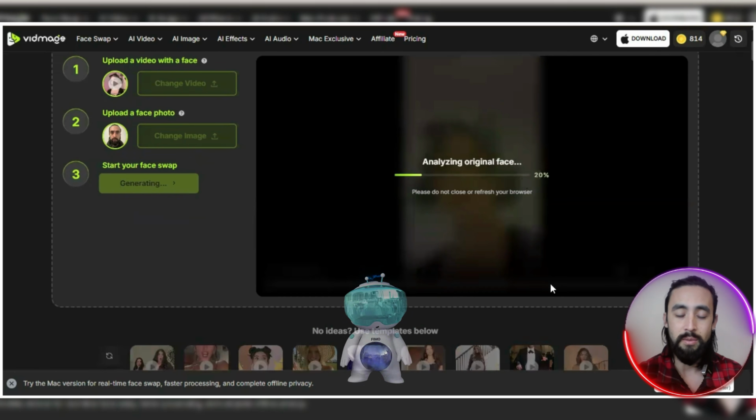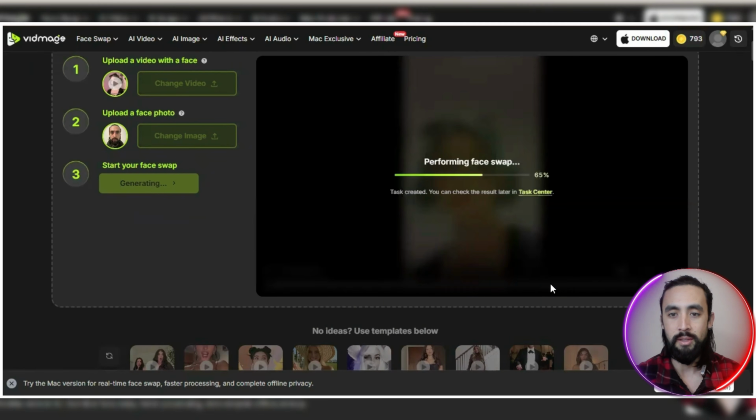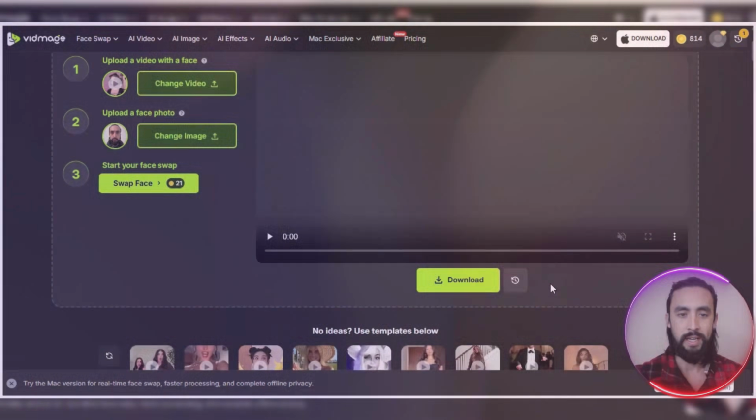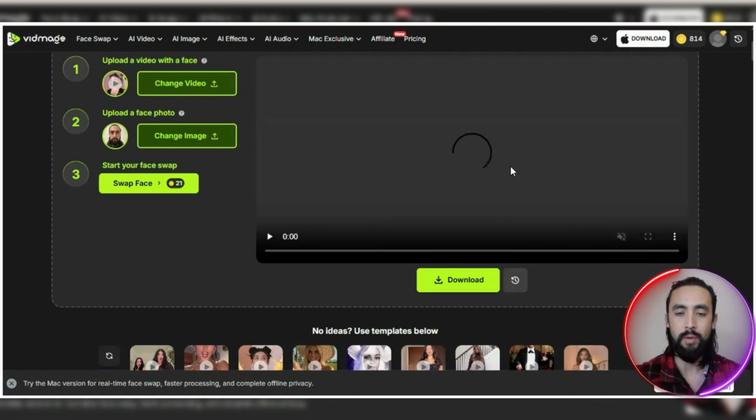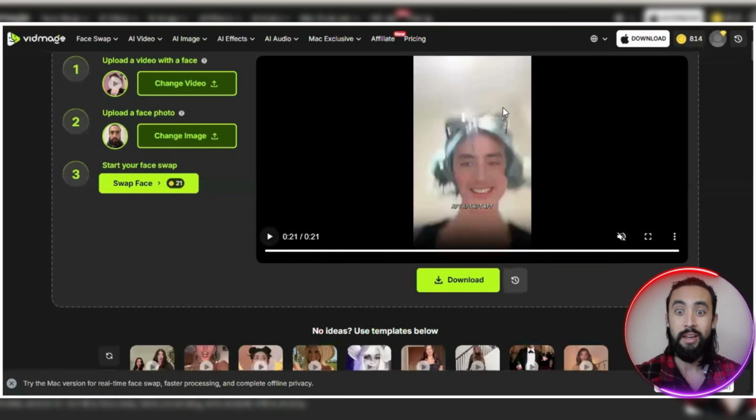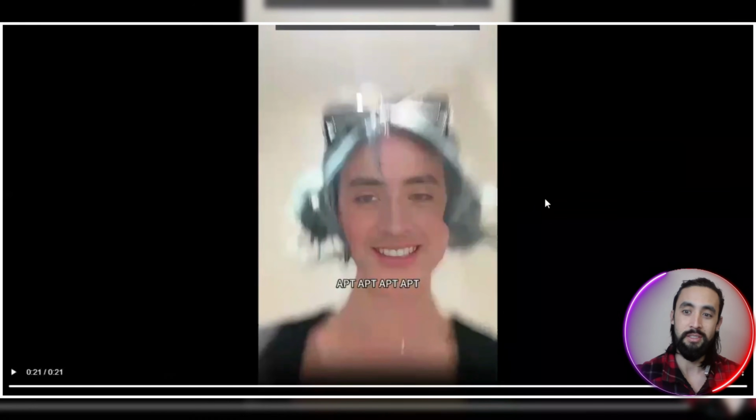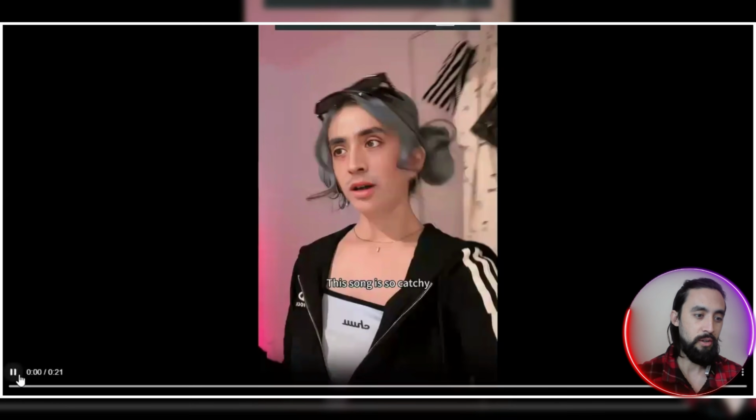It's analyzing the original face, and the process here is actually really fast. That's what I'd like to say as well. Okay, so it's performing the face swap now. Fantastic, and it should just about be ready. That was all done in under a minute. Absolutely astonishing, the speed in which that is created. And wow, who's that handsome person? Okay, don't they look familiar?